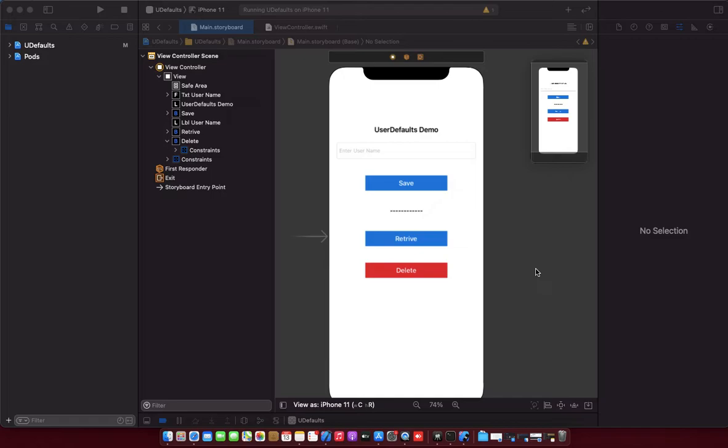Today I am going to show you how we can save values in user defaults. User defaults can save your data, but it's not a database. It's a limited database. You can save integer, boolean, string, array, dictionaries and more. But you should be careful not to save too much data because it will slow the launch of your app.